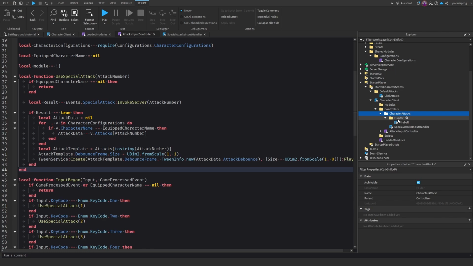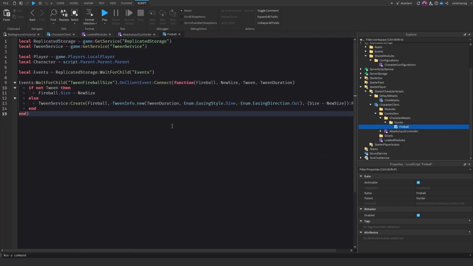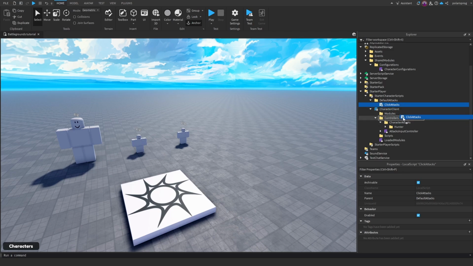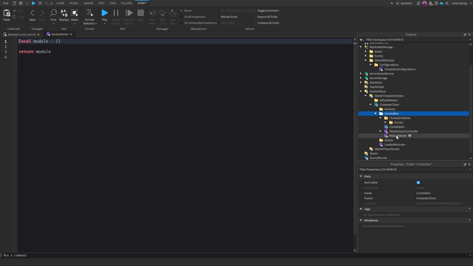And let's see. So we have the hunter, the fireball. Okay, so then we also have special attacks input handler, which we're going to get rid of because we already have the new one. And the fireball, which I think is fine if you want to keep it a script. But we're not going to be worrying too much about that for now. We're just going to make the click attacks work. So I'm going to get the click attacks and put them in the controllers folder. And I'm going to add a new module script and call it click attacks.